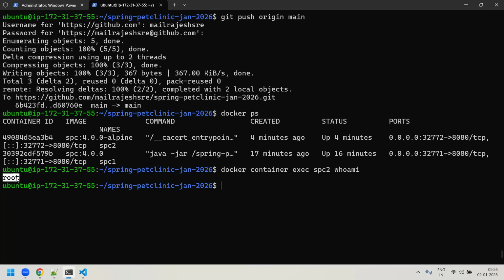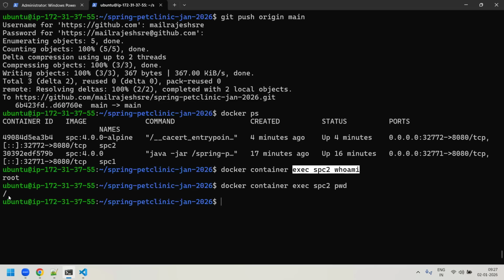It means the root user itself is running your application. Also, I will execute the command pwd to see under which directory your application is running. You could see that it is running under slash. We know that in Linux, slash is your root file system, the ultimate directory from where the file system starts. Now the concern is that when you are running your application as a root user, plus running it as a part of the root file system, is it not a security loophole?